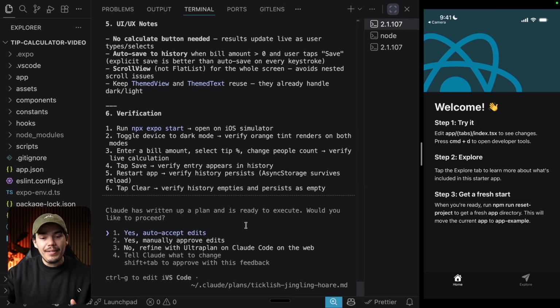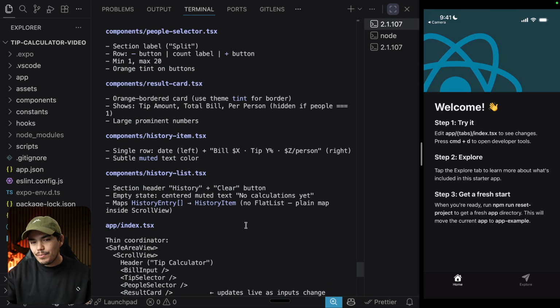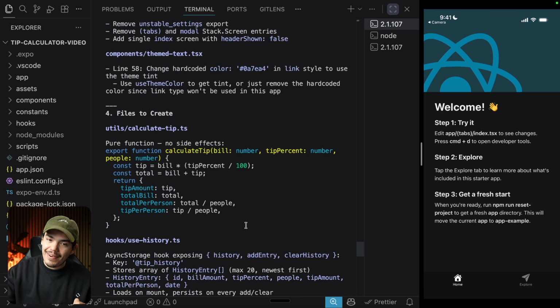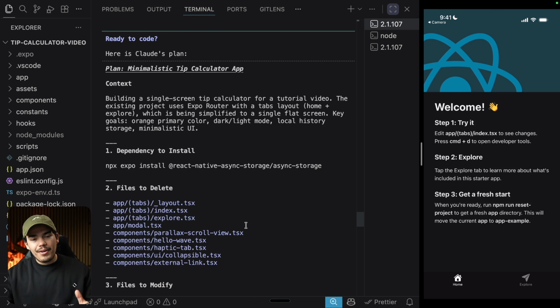Okay, the plan is ready. I forgot to mention that when you use high effort thinking, it's going to take a while, but the output, like I said, is supposed to be higher quality. Now, you might not understand some of the technical things that Claude is talking about here because you are not technical, you don't know about the dependencies, modules, and all that.